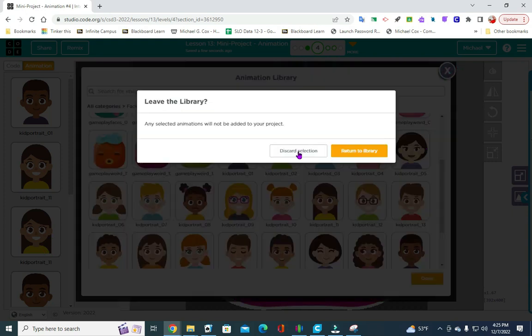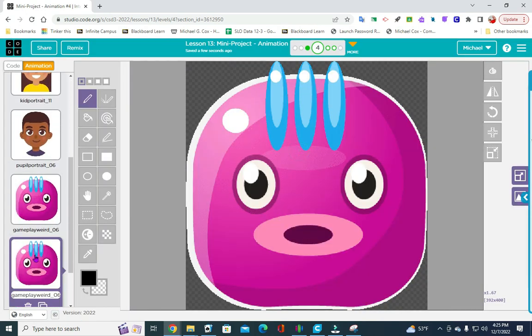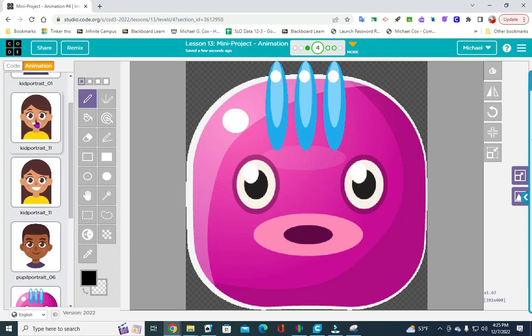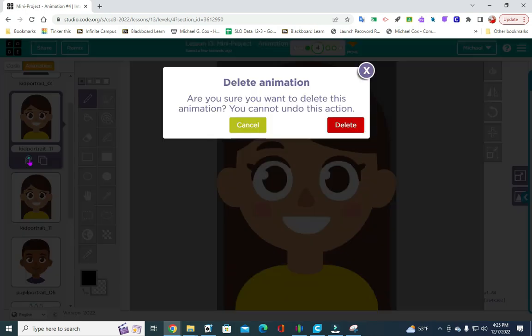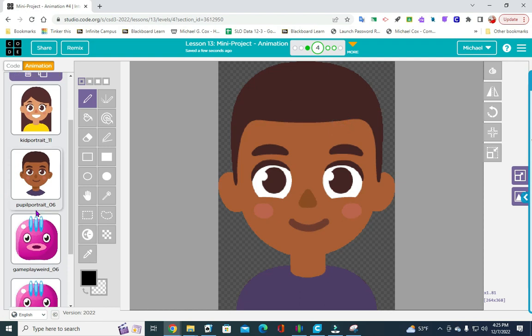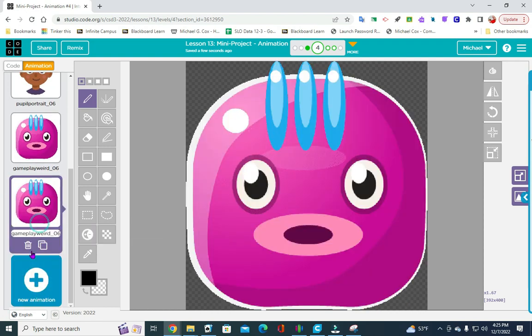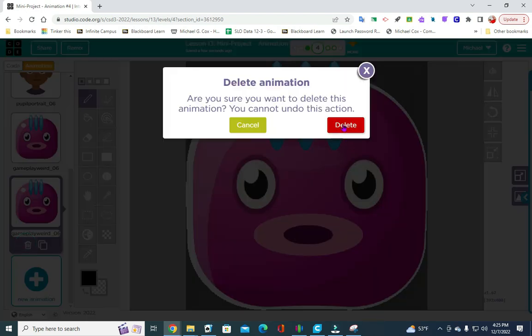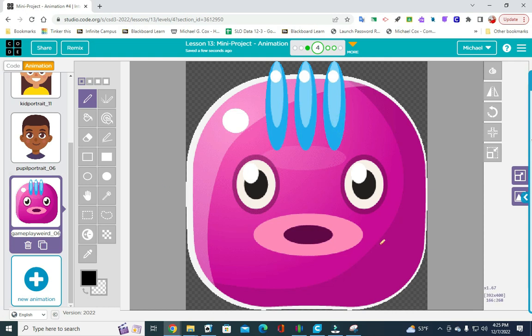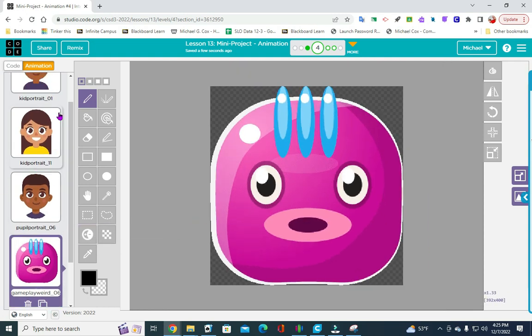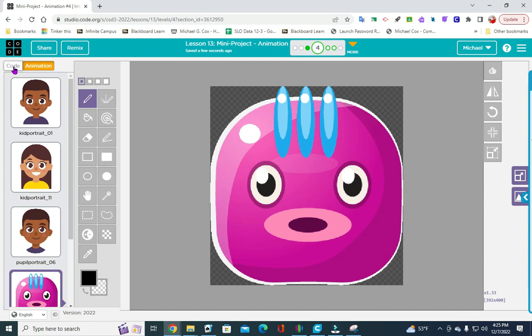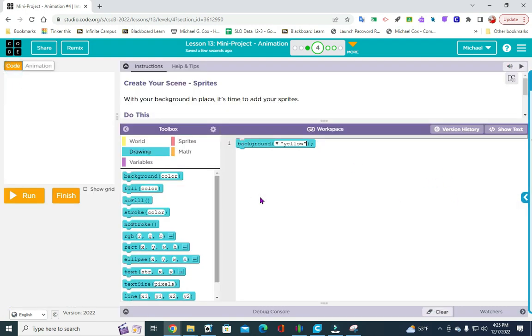Exit it out. Discard selection, and there I go. I actually have it twice, so I'm going to get rid of one of these, so I don't get confused about which one I'm using. Okay. All right. So we have our 4 characters. This is going to be my background as far as my basketball game.